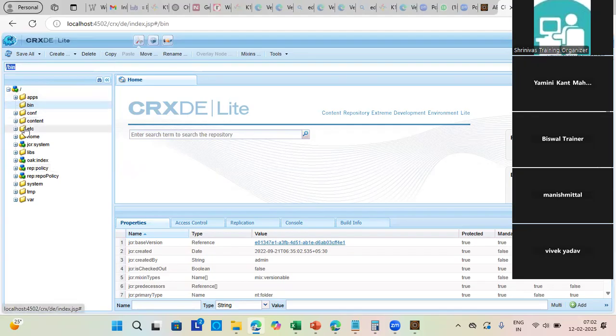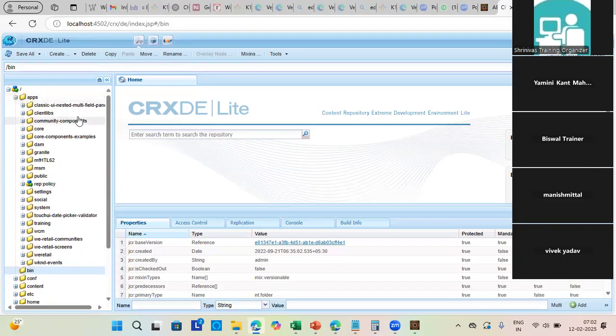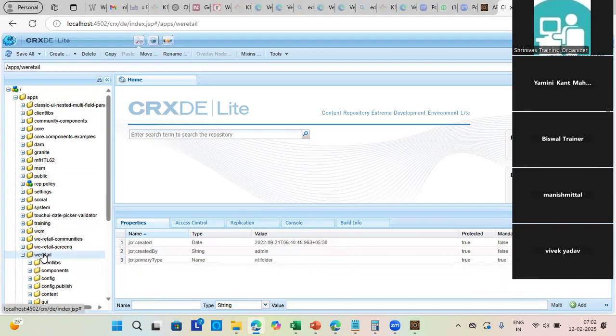So here you can see multiple folders are there. As a developer, you need to know why those folders are there and what can you do in those folders. So first we'll see the apps folder. Okay. So we are discussing about CRXDE console apps folder. I'll expand the apps folder. So when I expand the apps folder, I can see multiple folders inside it. There is a folder called We Retail. Okay. So I'll click on this. What is this We Retail?